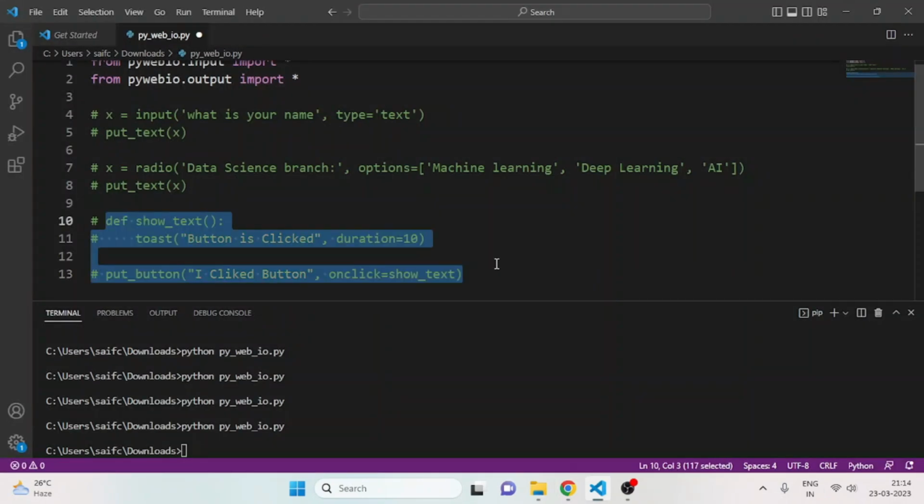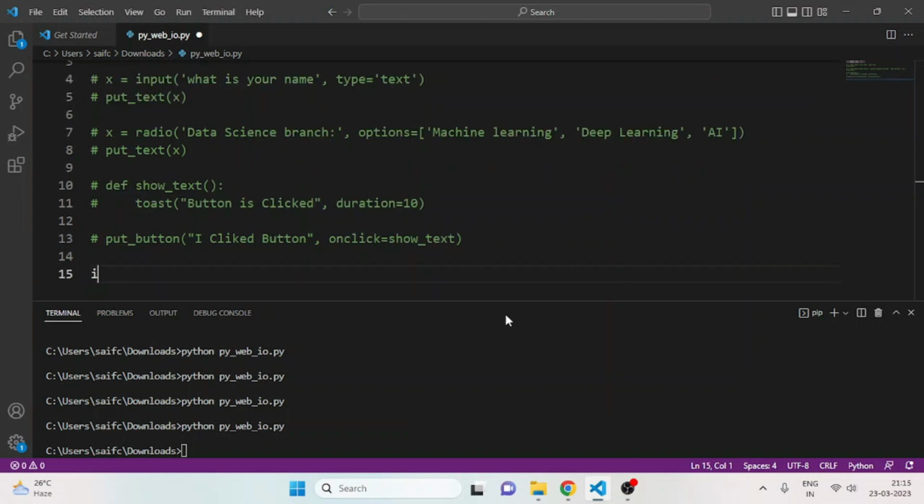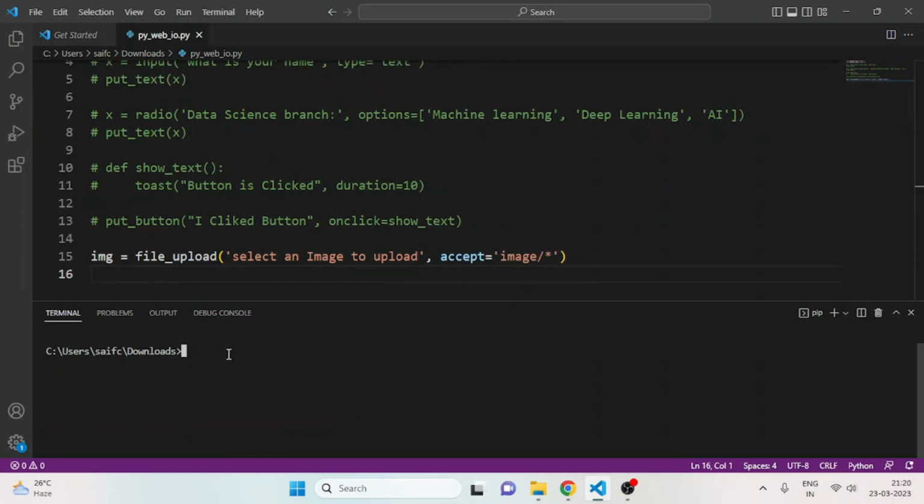You can also create a section on the web app to upload a file. Use the file upload method, pass a caption, and define the format you accept. Let's say I accept images. Just save and run it.